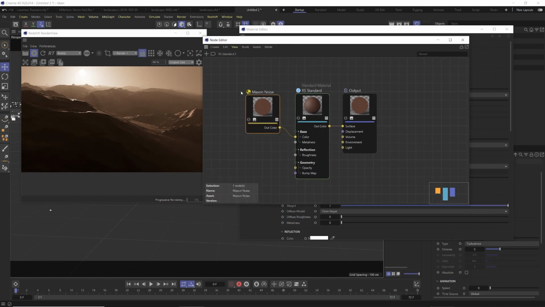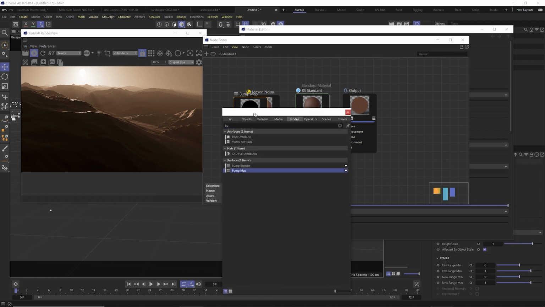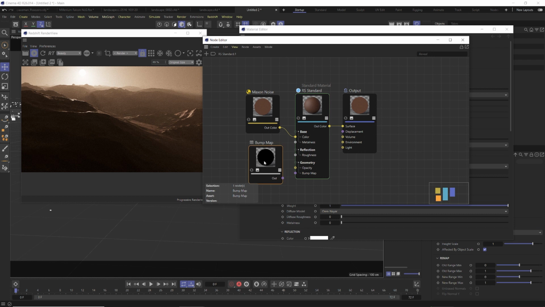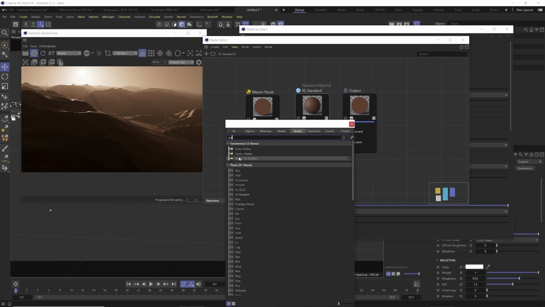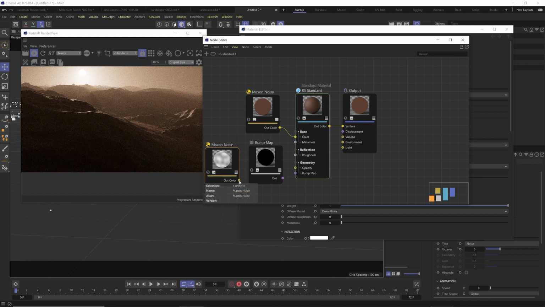So now what we can do is hit C and go to bump. We're going to add a bump map to this. And again, C and MaxonNoise. And click that, plug that into texture, input, bump.